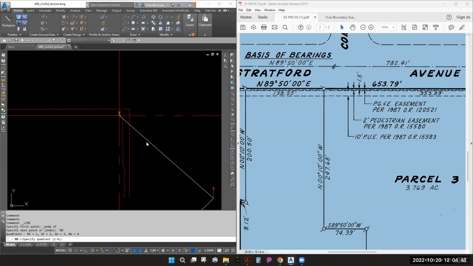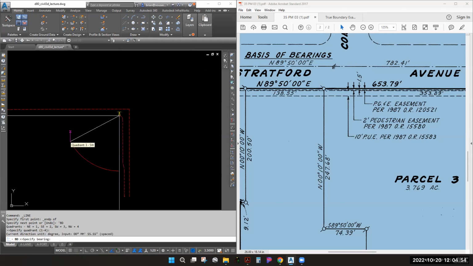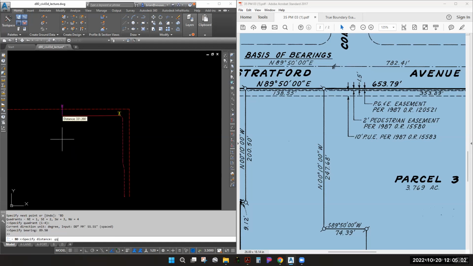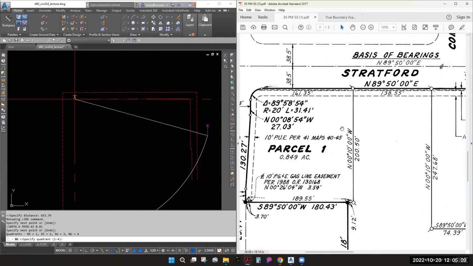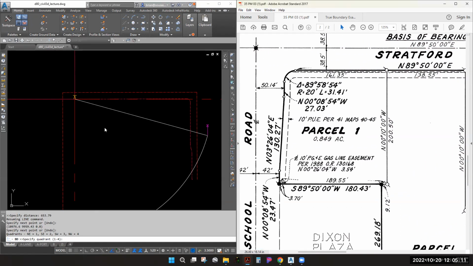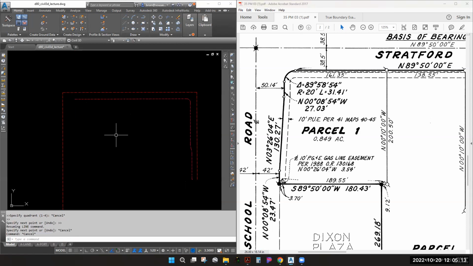What I'm going to do here is go southwest because this says northeast. Click in the southwest quadrant. It can only be within that southwest quadrant. 89.50, 653.79. Enter. So now we move down to the next arc. I'm going to save this so we don't lose anything.